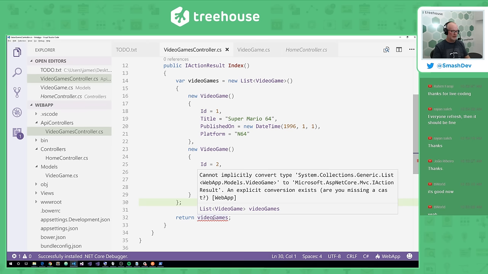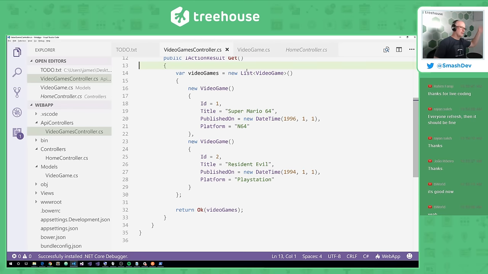So return, and then there's a method that we can call that will return an OK result. An OK result from an API would have an HTTP status code of 200. And so I'm just going to return my video games list from that. All right. Oh, and there is the motion sensor in the light going off again. If it's not one thing, it's another.